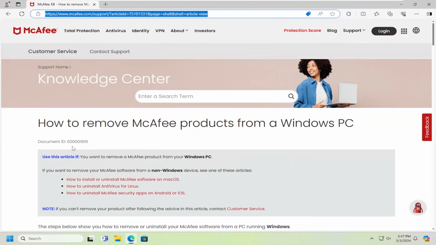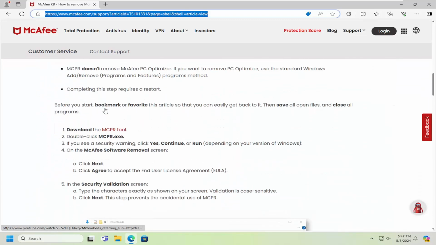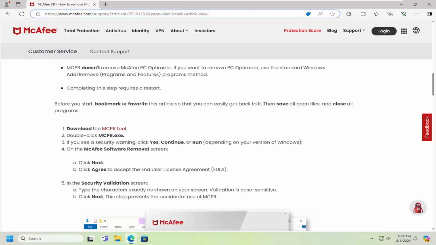So I'm going to have a link in the description of the video here, guys, to McAfee's website that actually has the removal tool. You may have to scroll down a little bit on this page. Again, this is coming directly from McAfee. And you want to go download the MCPR tool.